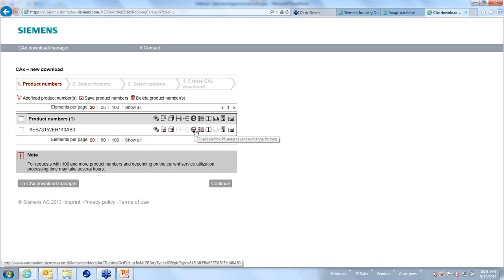Of course, you want to load an E-plan format. There you go. This is technical data. This is a manual, product images, certificates. So all that information is there that you can click on and just download just the information that you need. Of course, you could have an entire list here. All right.